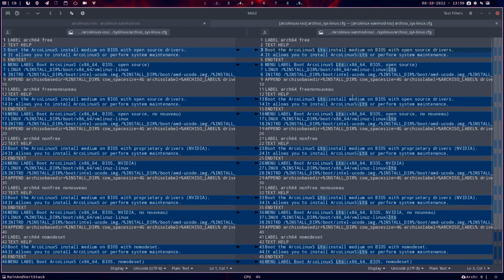Next one. LTS. Xanmod. Xanmod. And here it is important to have a small x. We'll see the others later.